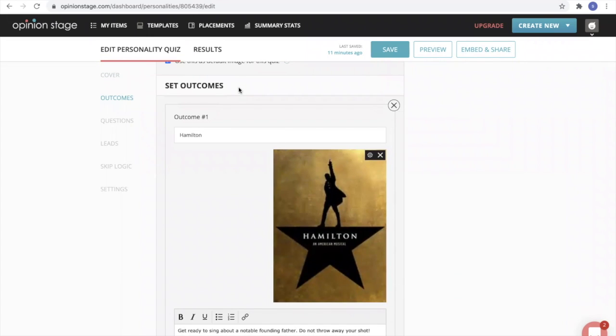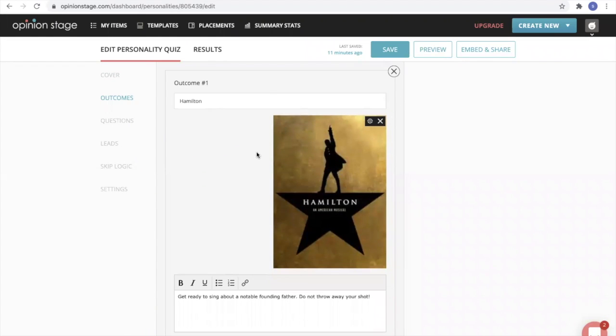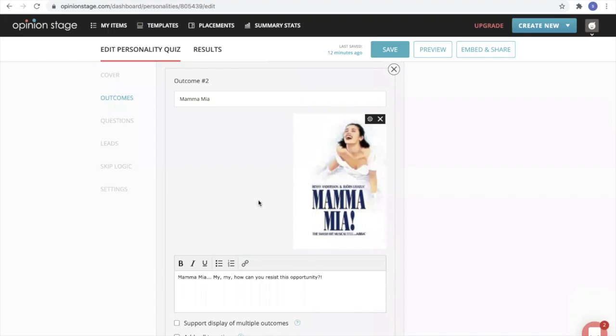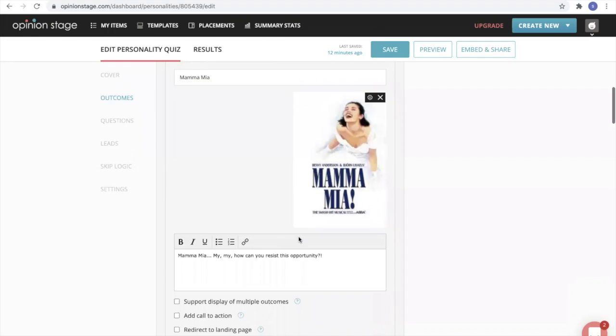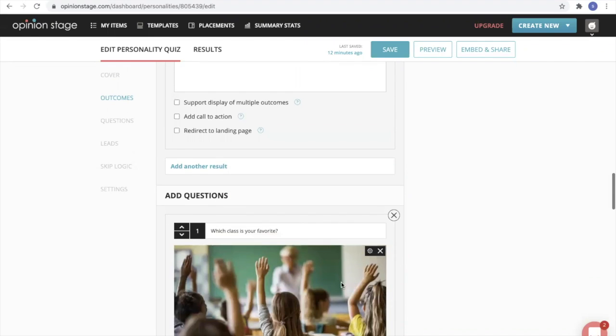So these are the results. These are the musicals. So Hamilton is one, of course. And then I put something there like, get ready to sing about a notable founding father. I made a little reference to the production. And then I did the same for Mamma Mia and Annie. Those are the three musicals I picked.